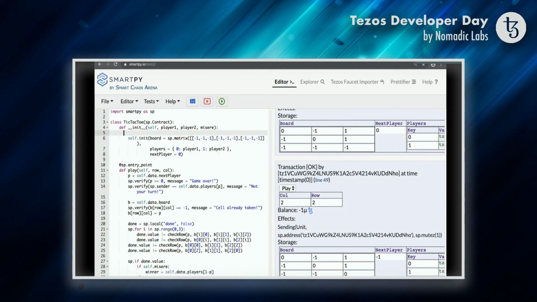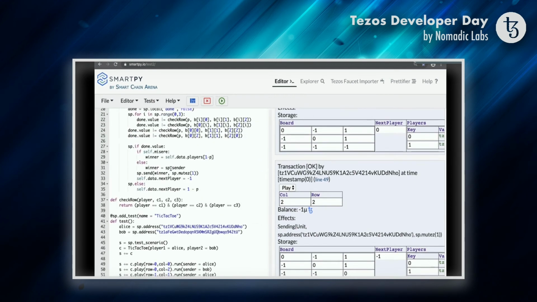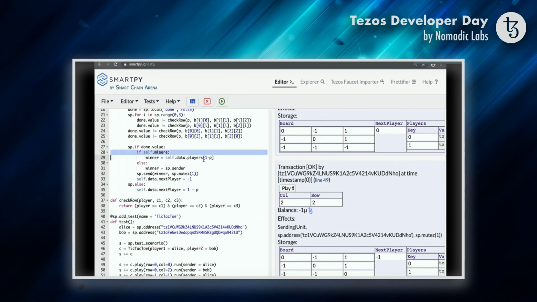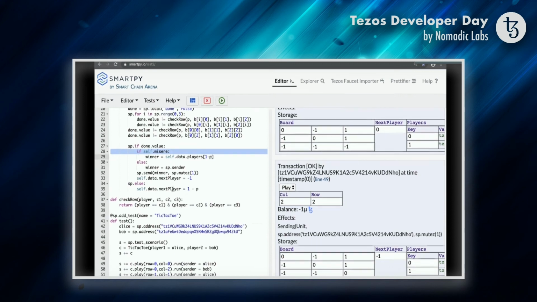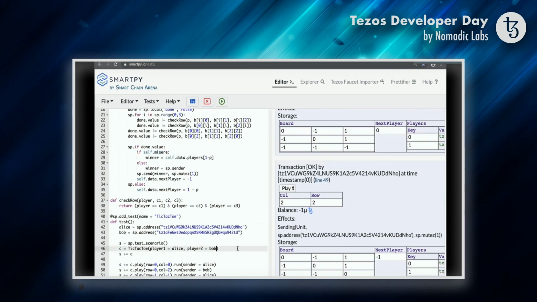Let's instead add it to the Python class. And as you see here, this is not the sp.if, but it is the if. So we distinguish the SmartPy if from the Python if. So now we have the Python if, and then here, I'm going to specify misère equals true. And let me compile this.